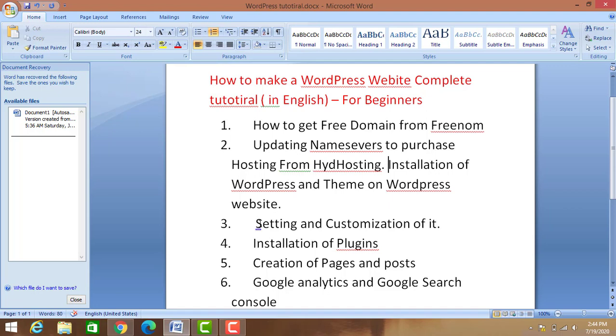So today we are continuing with doing the settings in WordPress and customizing the IronMag theme. Let's start.